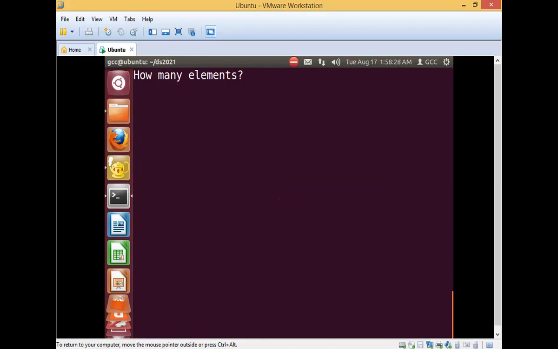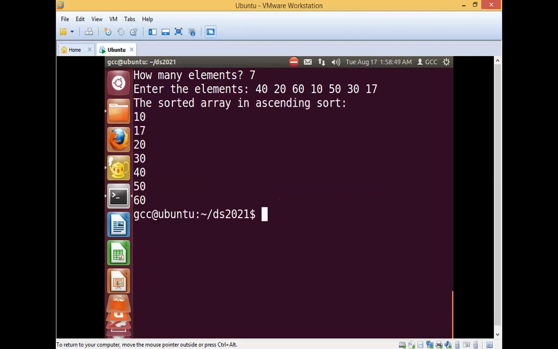How many elements? Tell the elements. 40, 20, 60, 10, 50. One more. Sorted order.